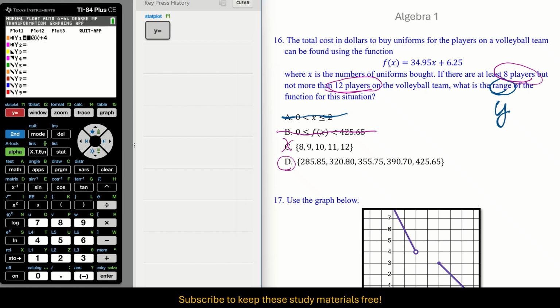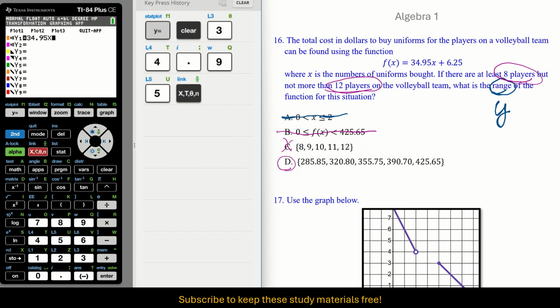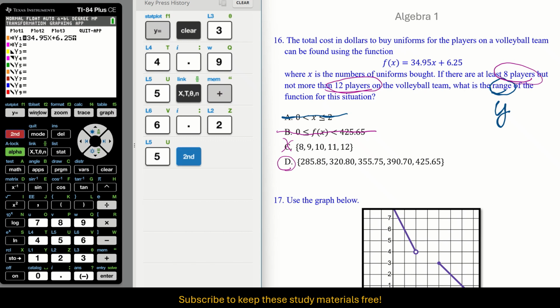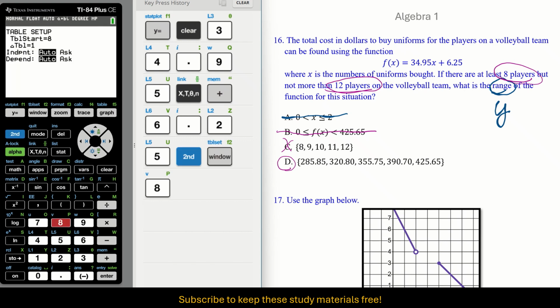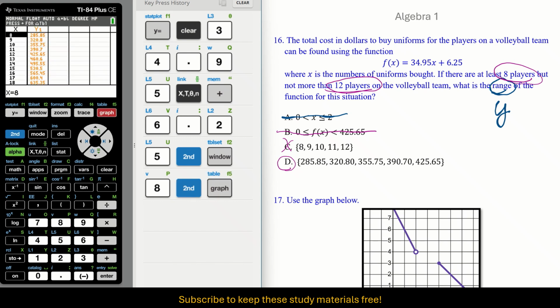So open up your Y equals, and I'm going to clear everything out of the first line and enter our equation, 34.95x plus 6.25. Yes, I entered it correctly. So what we need, though, is the table. We do not need to graph it. So let's go ahead and say second window. That sets our table. I'm going to start at 8 and just go with auto instead of using the ask function like we have in the past. Now it's entered, and I say second graph, and those are the values that we need.